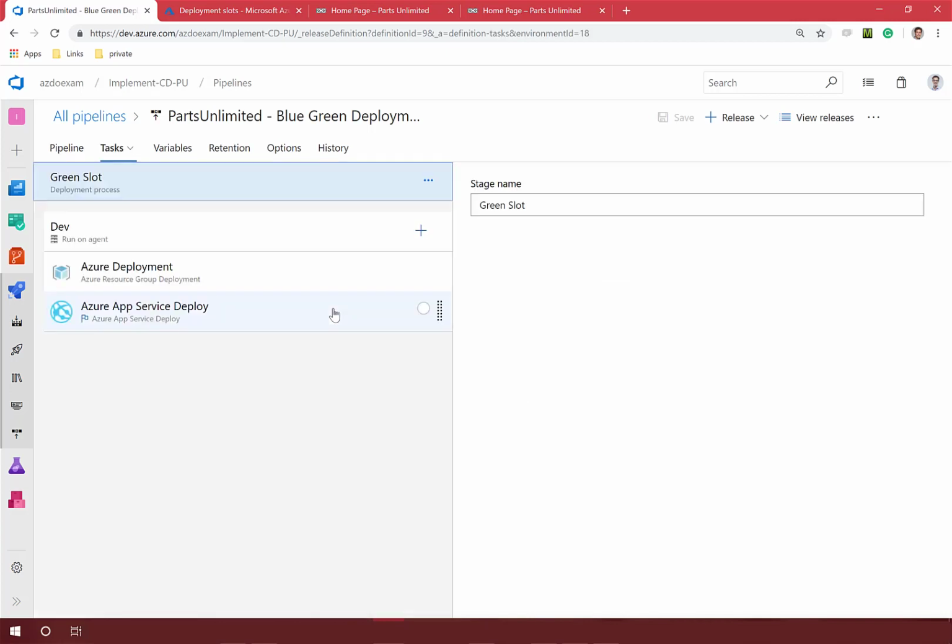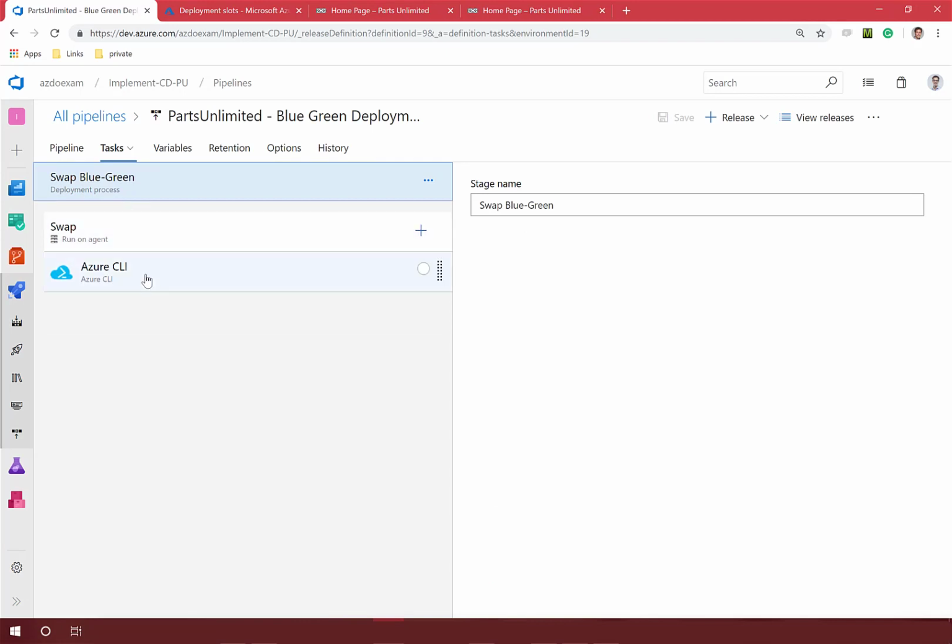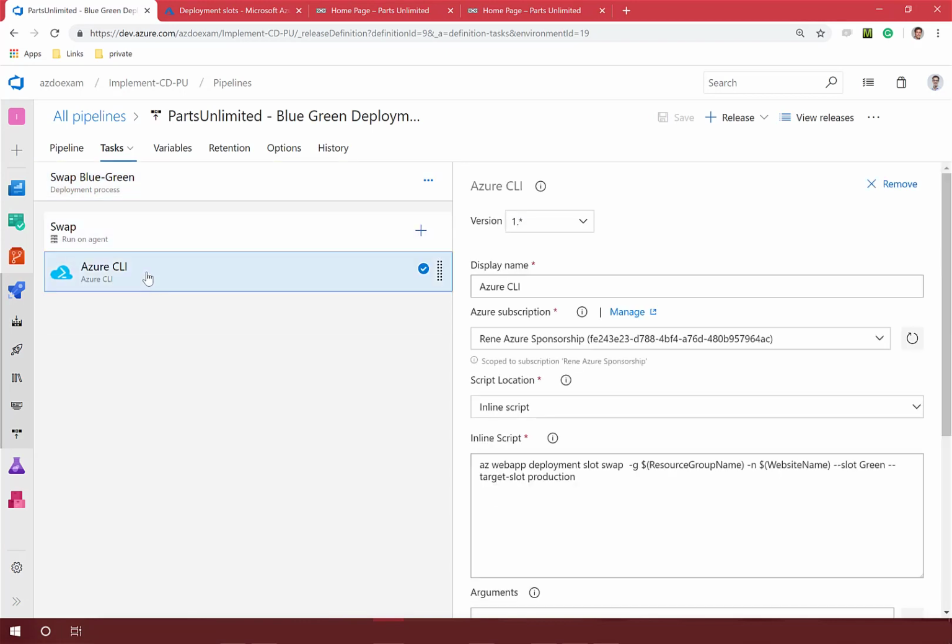The green slot has an Azure deployment task. It deploys a new version of the application infrastructure and then it deploys a new version of my app. Once that's complete, I can continue to the next phase, which is one simple Azure CLI command where I call az webapp deployment slot swap. I point to my resource group, I point to my website, and I will say swap this slot, in this case green, with my target slot production.